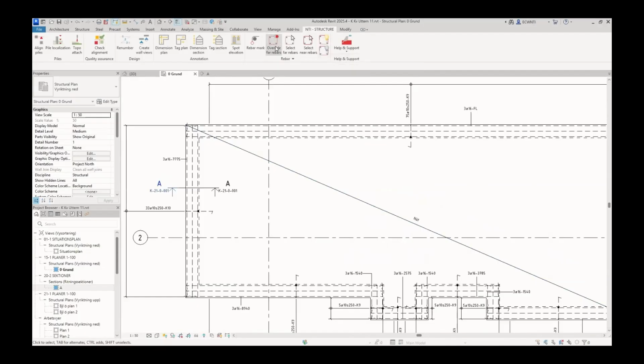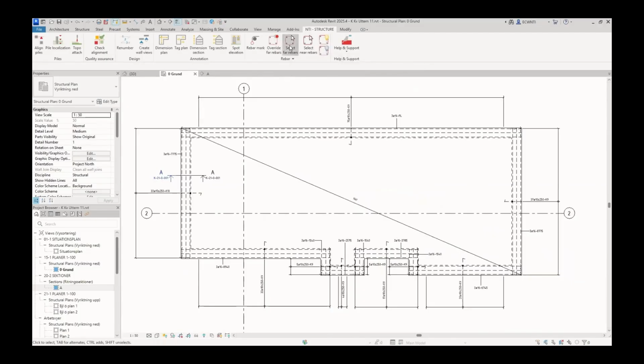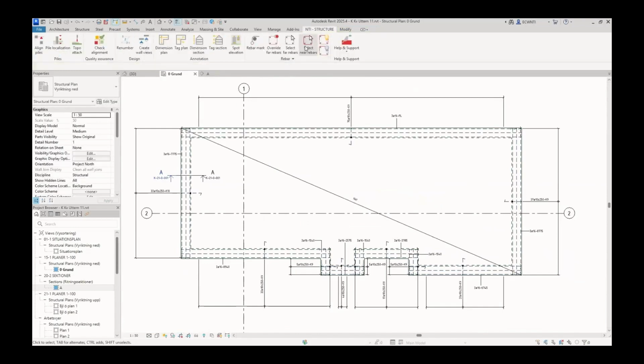Override far rebars changes the appearance of rebars at the bottom or on the far side. Here they become dashed, but the appearance can be defined in the settings. So next to this button, there are buttons for selecting far or near rebars.